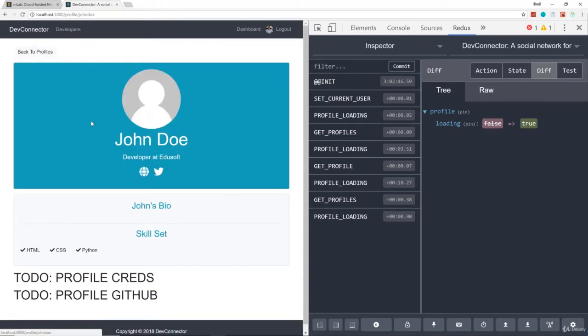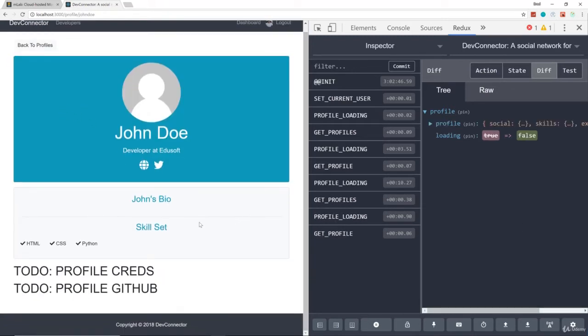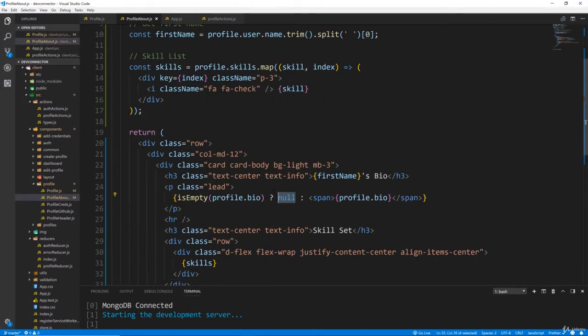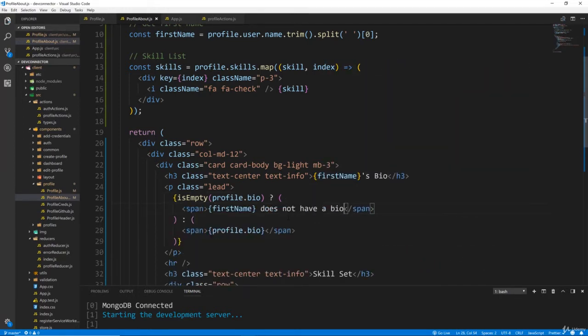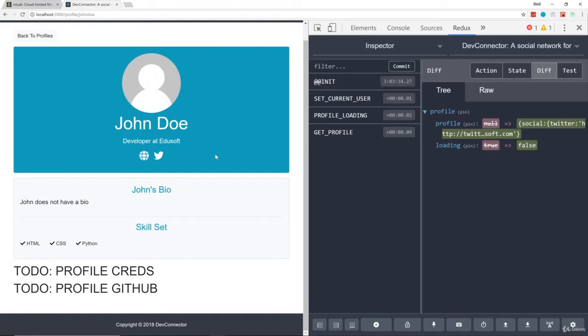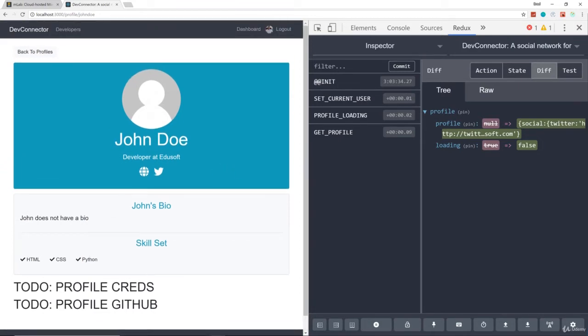If we go to John's, John doesn't have a bio, so what I'd rather do here actually is, instead of displaying null if he doesn't have one, I'm going to put a span and let's say we'll take his first name and we'll say does not have a bio. All right, let's see if that works. And there we go. John does not have a bio. Cool. So that's the about.